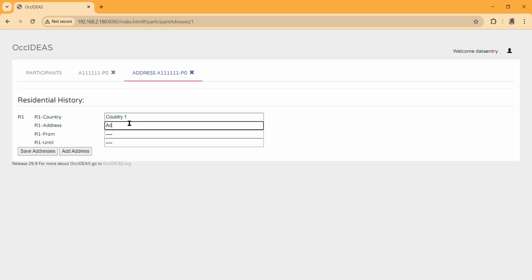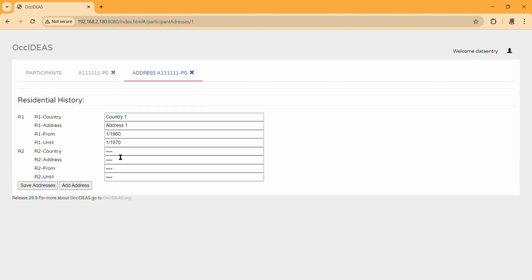Enter all the details for each residential record. Click Save Addresses to save the details. And add multiple addresses by clicking Add Address. Click Save Addresses and then close the tab to view the Personal Details tab.